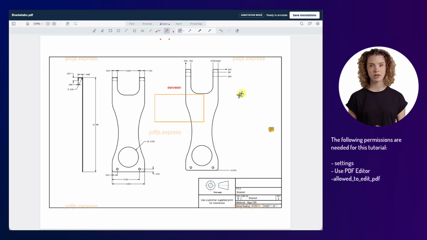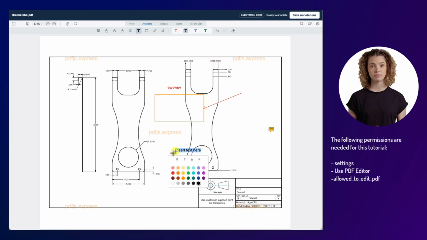We can add arrows. We can annotate this. And so we'll put a text box right here. Now when we're done, we'll click Save Annotations.